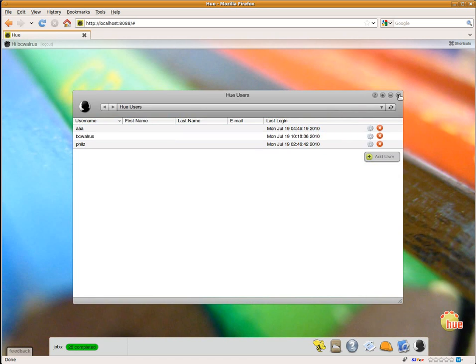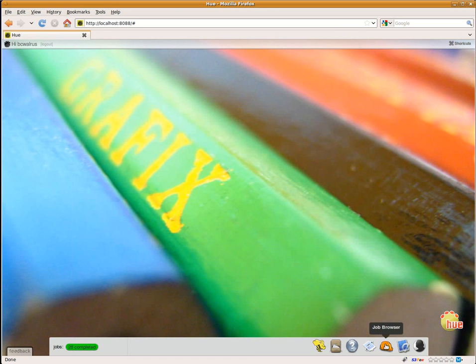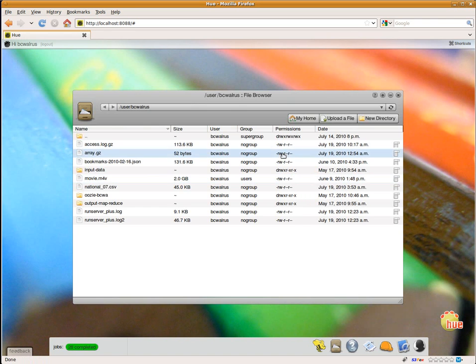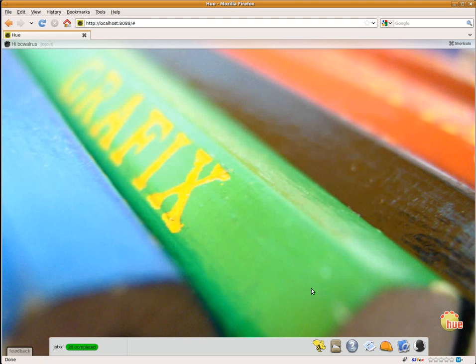User admin lets the administrator manage HUE users. Job designer and job browser let the user create and manage MapReduce jobs. The file browser allows the user to view HDFS, upload files, edit files, and so on.